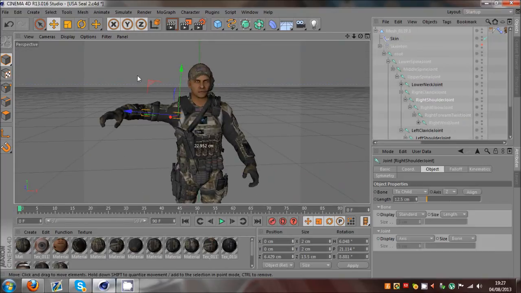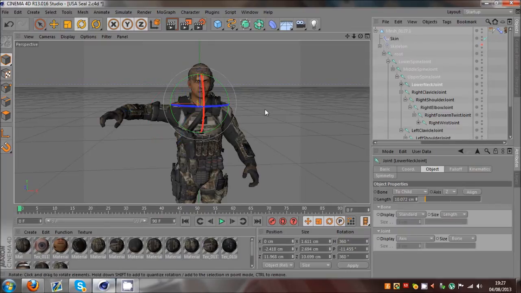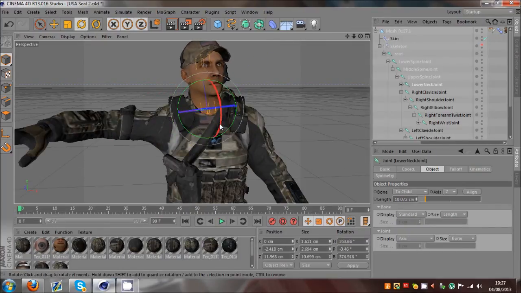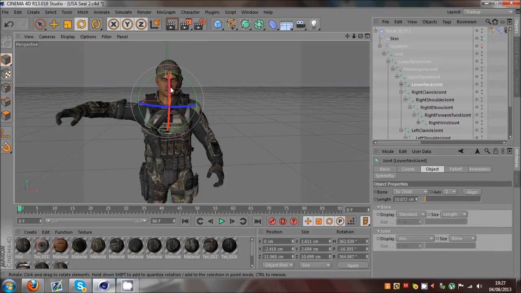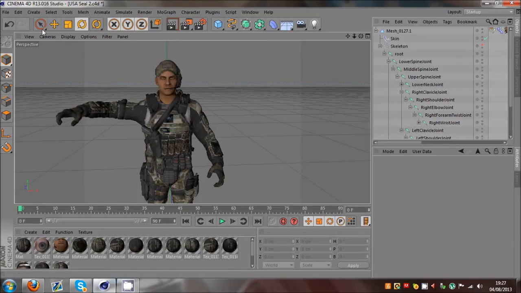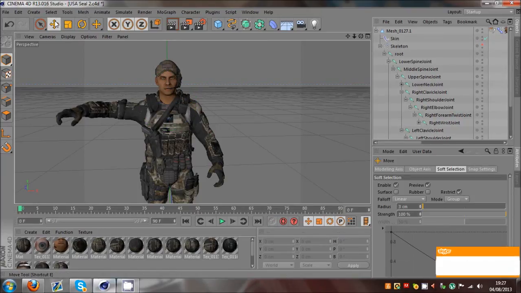Alright, so what I can do now, the neck can be moved now, and it doesn't affect the body. So you can do a little dance, and do some eyes blinking, some good stuff. So I'm going to end it here because I don't want it to be too long.